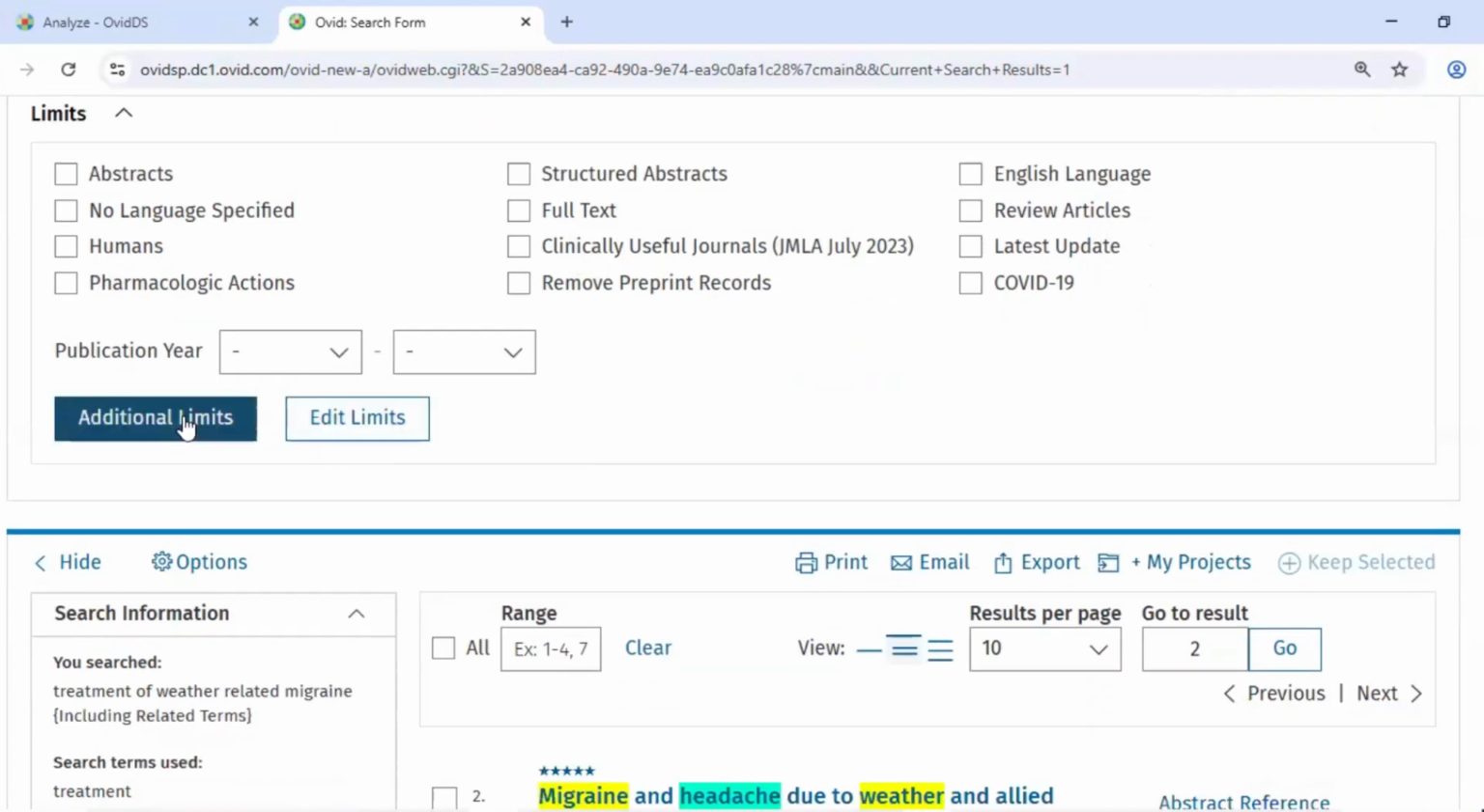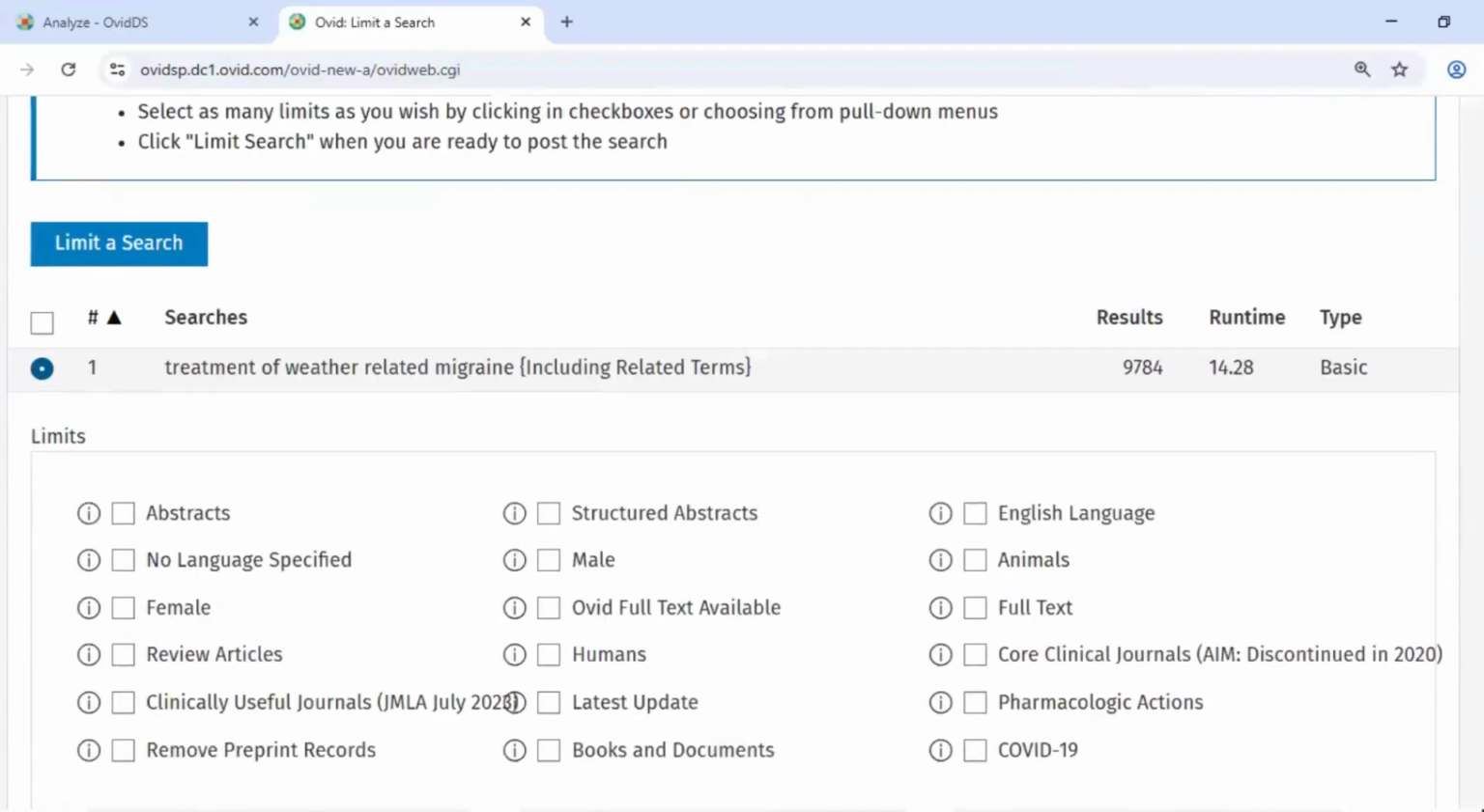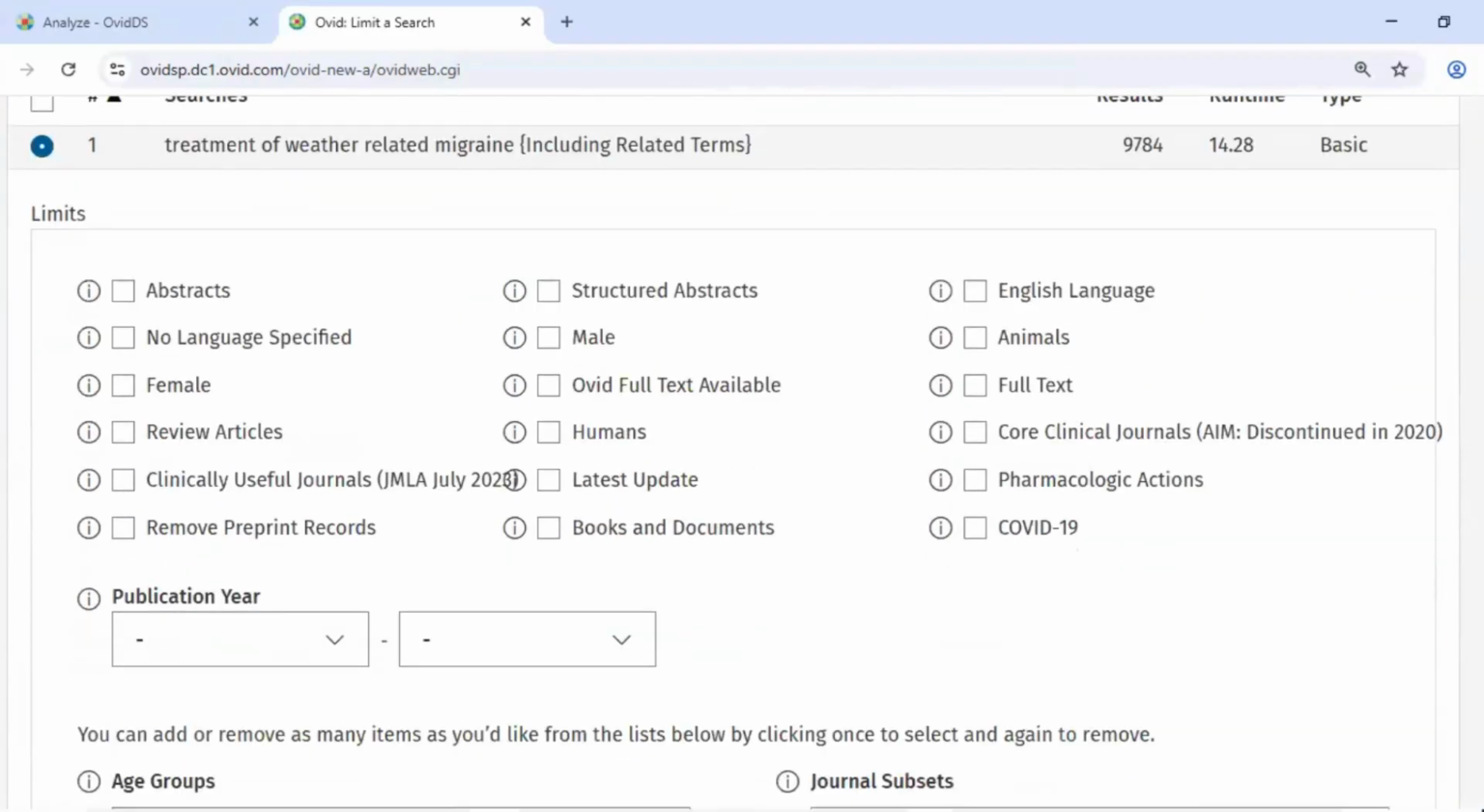Behind this button, where it says additional limits, you can also narrow down or limit a search. These filters also appear as a part of PubMed, but here we are seeing them as a separate list. This is about the population. So is this about female or male, men or women? Is this about humans, people?